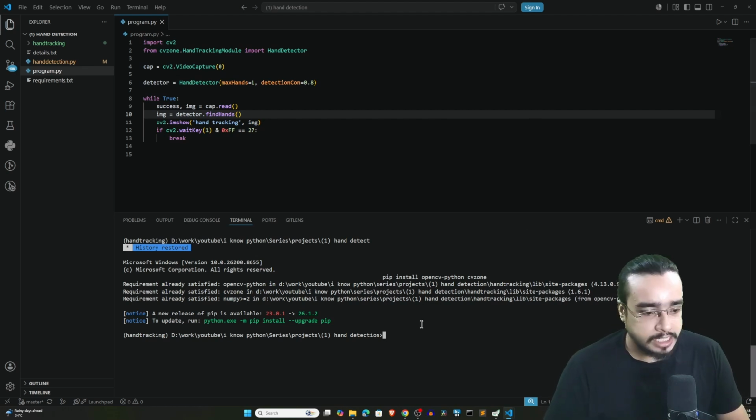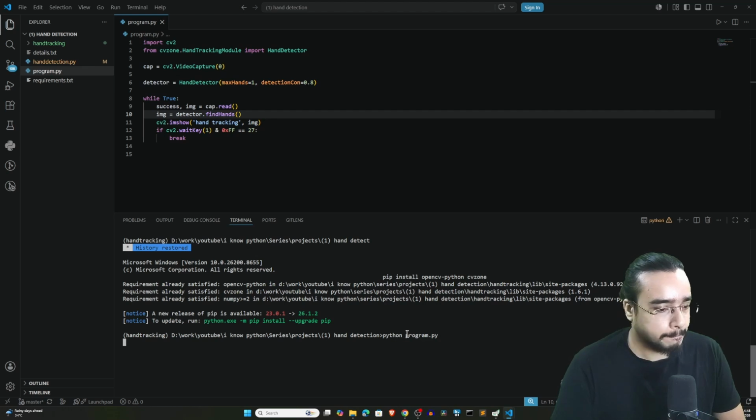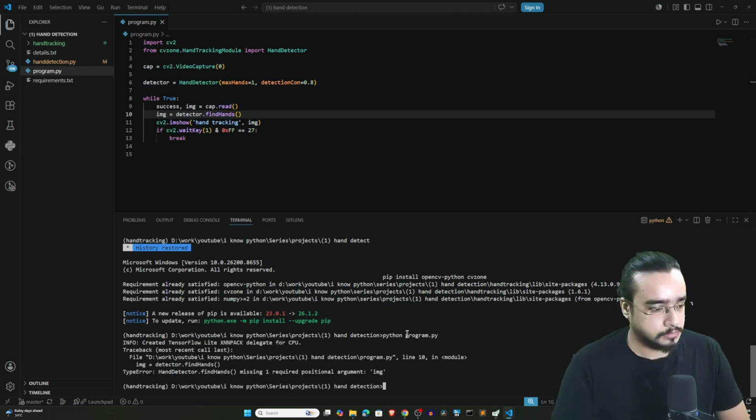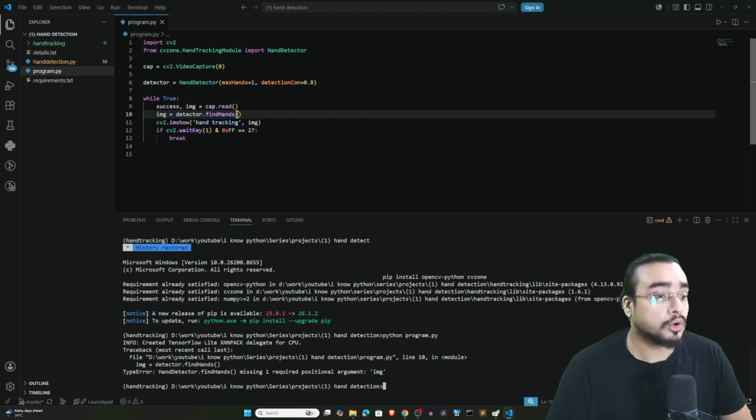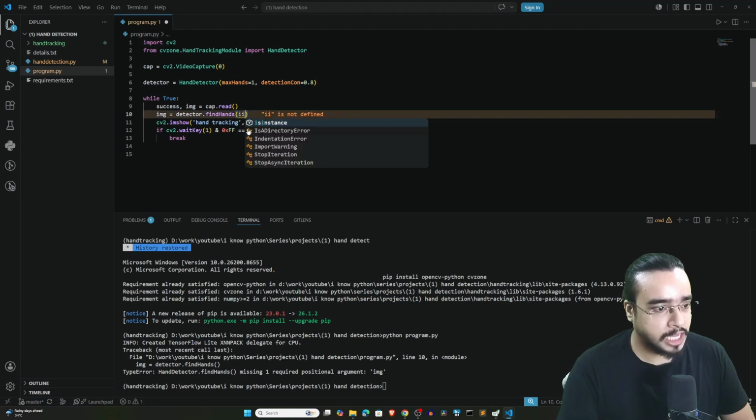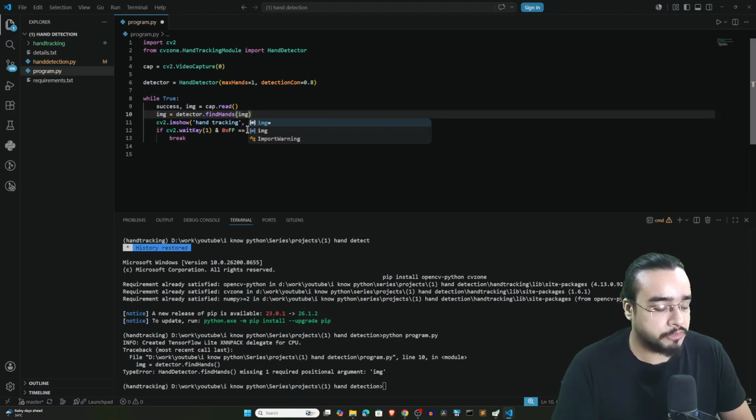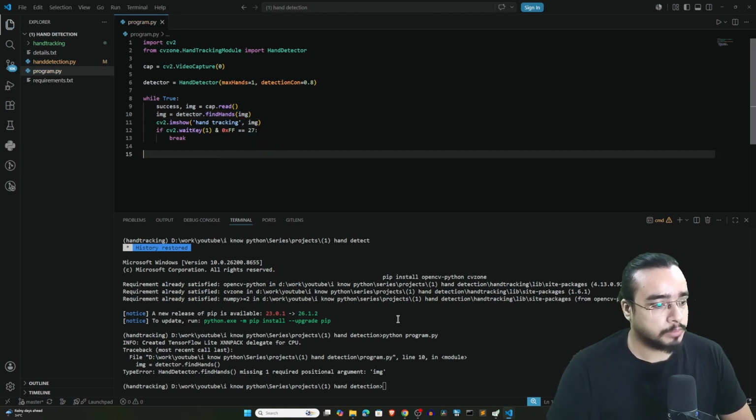By the way, let's run this project. So Python, it's program.py, right? Program.py. I hope we don't get any error here. Hand tracking, one required image. Yeah, okay, so we haven't defined it here. We have to find hands somewhere, no? So you have to pass this.